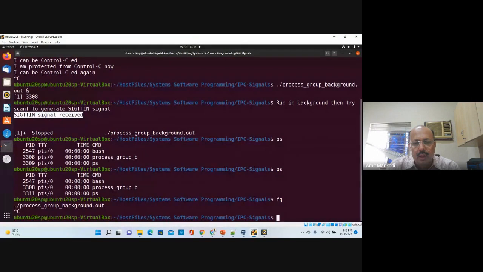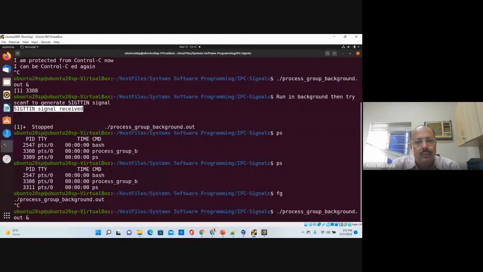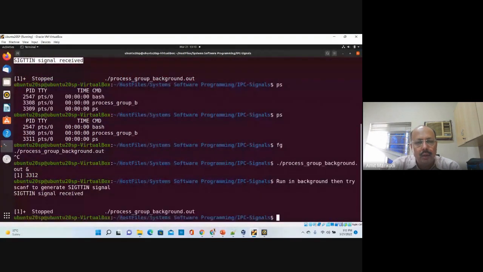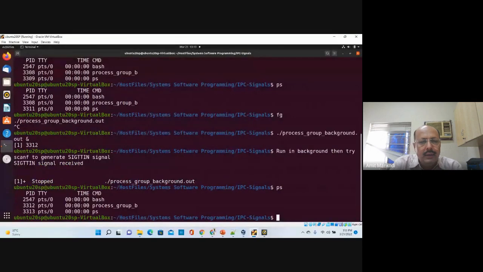The other option is to use the kill command. So I run it in the background mode, and then I do ps, and then I do kill. Kill -9, I can do that, or I can use SIGKILL. SIGKILL will basically kill the process. For that I need the process ID, which is 3312.